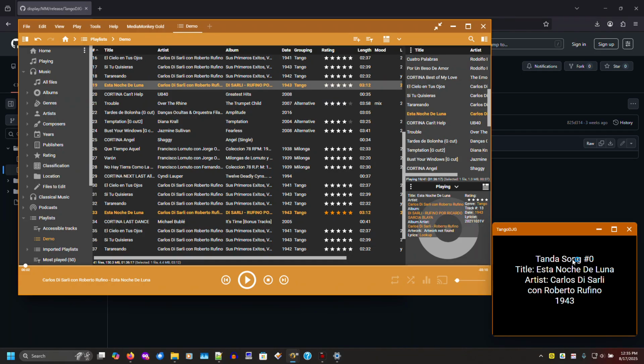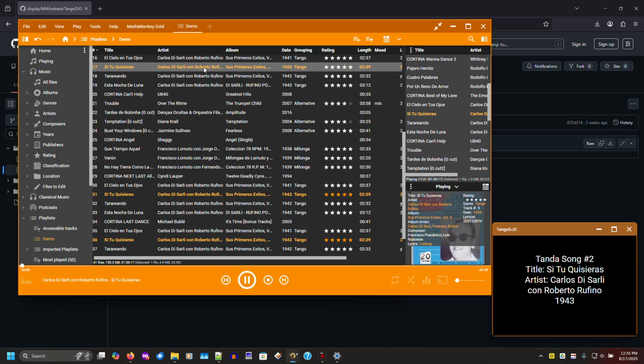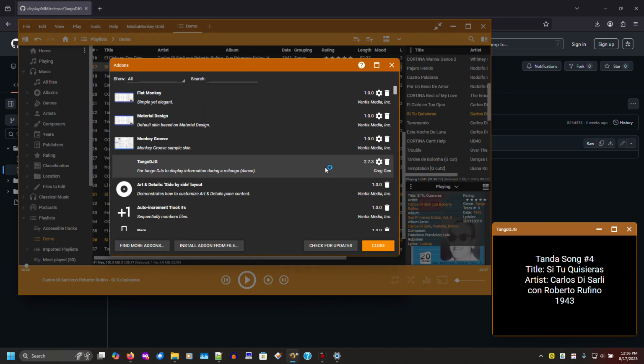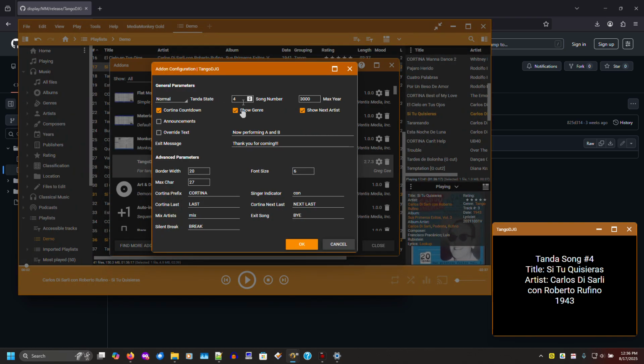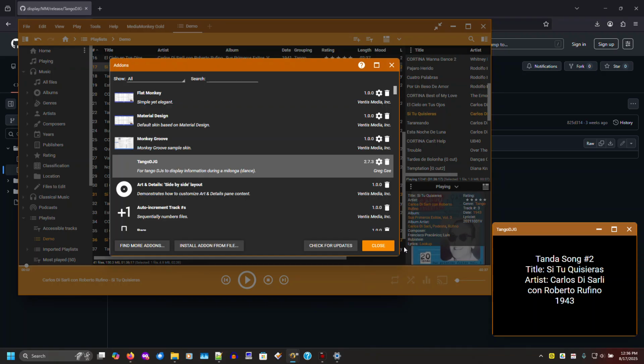Now, in case you see for some reason the song number doesn't look right, for example, coming out of this special scenario with the override, or maybe you're having to restart a song, clicking it multiple times, you have the option, even as the song's playing, to come in and say, okay, this is actually the second song of the Tanda, and that will update that information immediately.